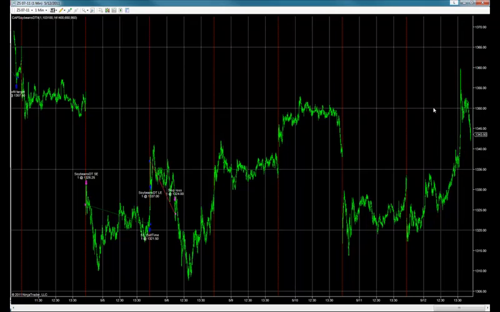There we go. You see some of the trades. We have this session set up, the red is each day. So no trades.